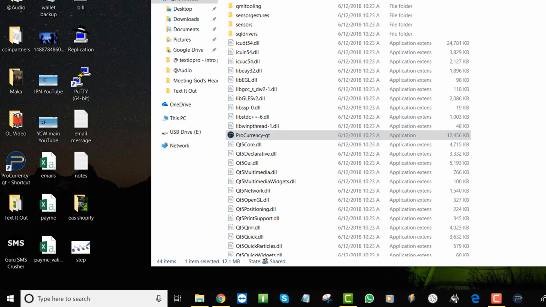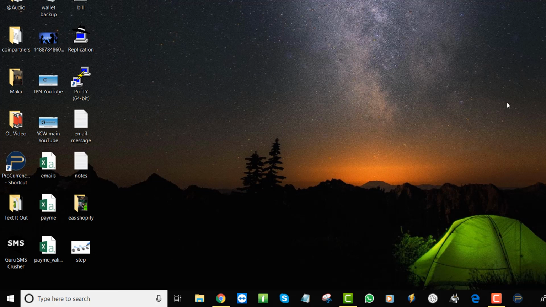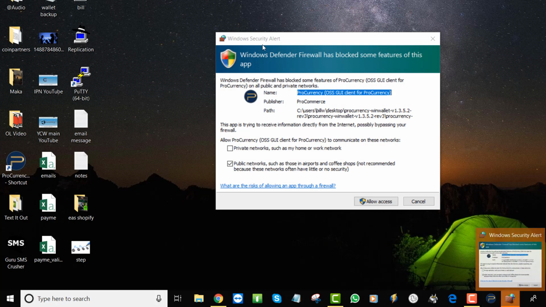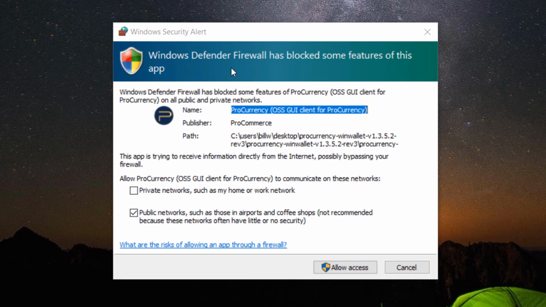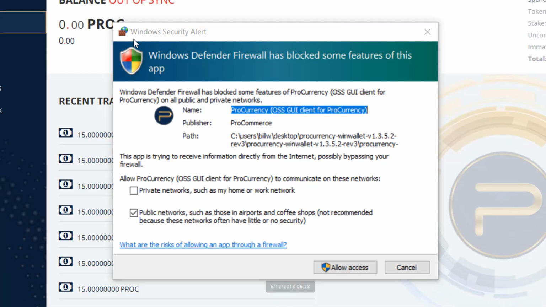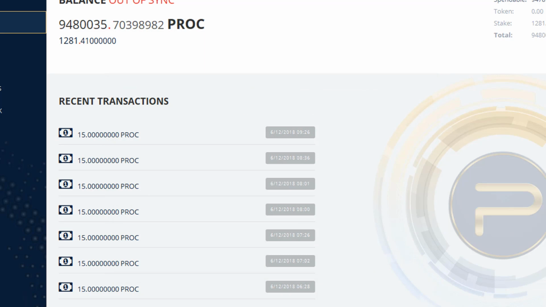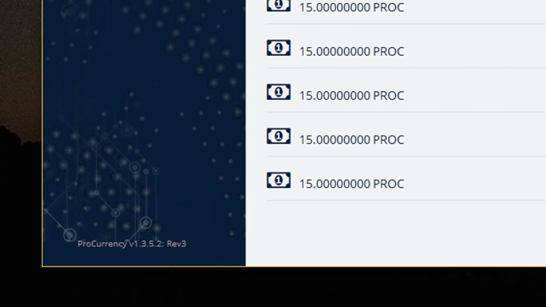Okay, so now I'm going to go ahead and close that, and what I'm going to do now is just click on the wallet. So this tells us that the firewall is blocking this program from accessing the internet, so we need to make sure that both of these check boxes are checked to allow access. So now we click allow access, and now we have our wallet running again.